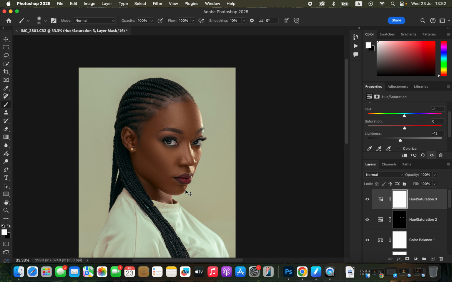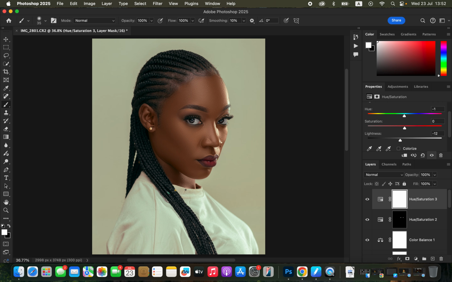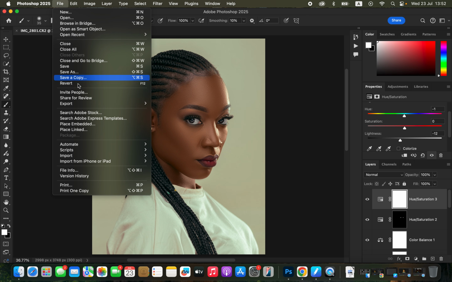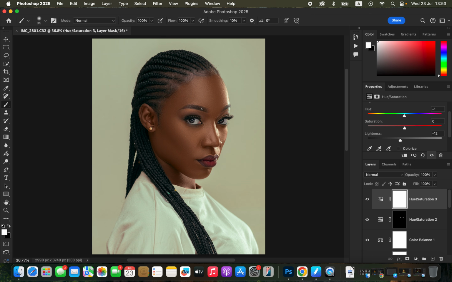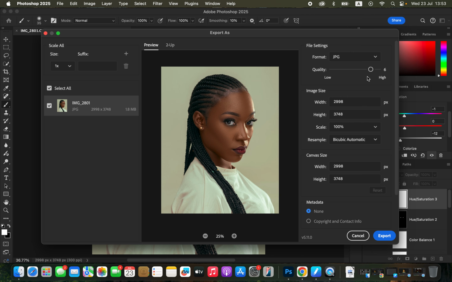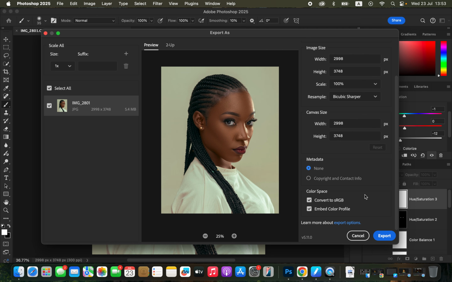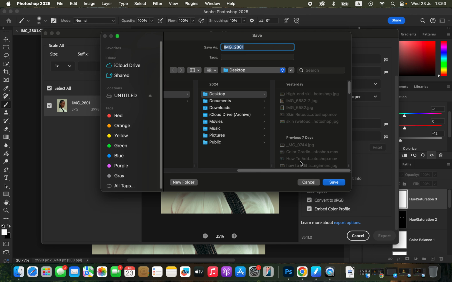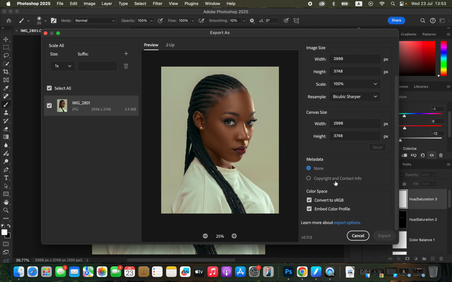And finally, in order to save or export the image, simply come to File, Export, come to Export As, and it's going to open up this Export As window. Under Format, make sure it is set to JPEG. Quality set to the maximum, which is 7 in this case. Under Resample, make sure you have set it to bicubic sharper, and color space is set to Convert to sRGB, and Embed Color Profile has been checked, and click on Export, and you can save your image in whatever location that you want to save your image.